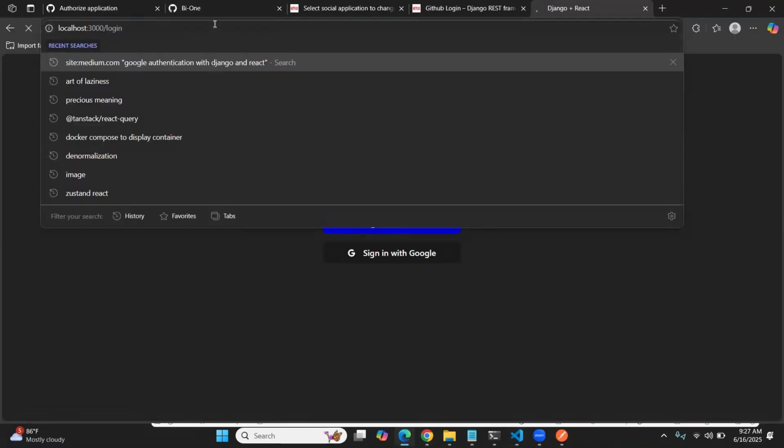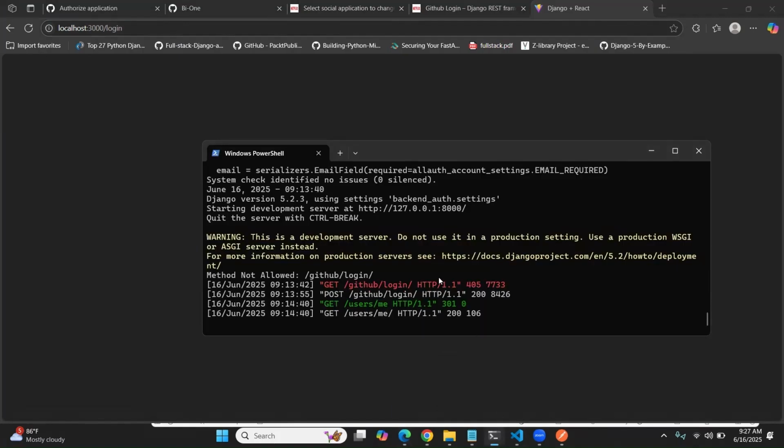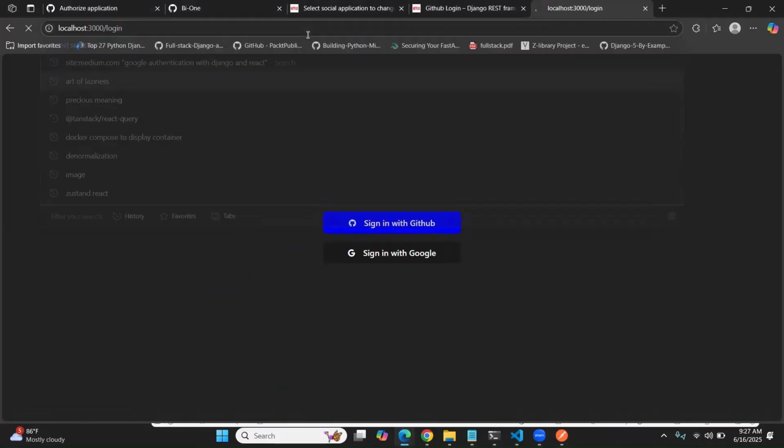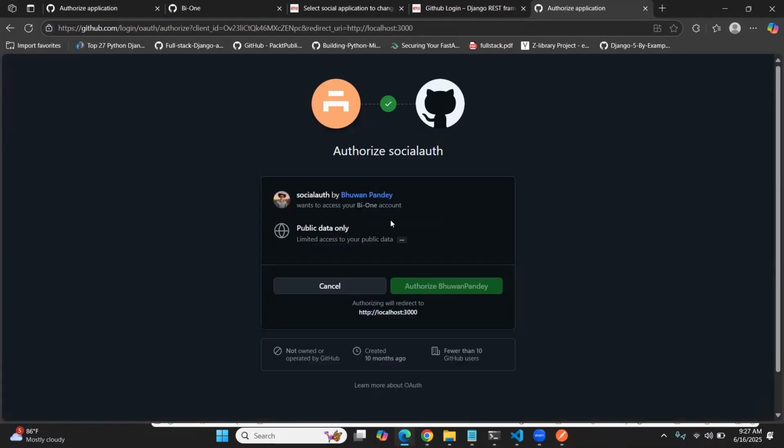Now let me refresh this page, and first of all let me make sure the backend service is running and the front end service is running. Now let me refresh this page again, click on sign in with GitHub, and click on authorize. So you can see it is running successfully. So in this way, you can create GitHub authentication using Django and React.js. Now let me click on sign out.